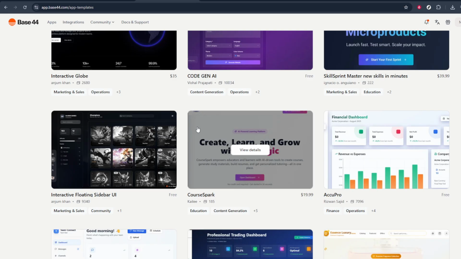From here, you can start browsing through the templates that best match your use case. Even though this video focuses on getting you to the app templates section, it's a good idea to skim through the different categories or tags you see. This will help you get a feel for what's available, whether you're building internal tools, dashboards, or more specialized apps.